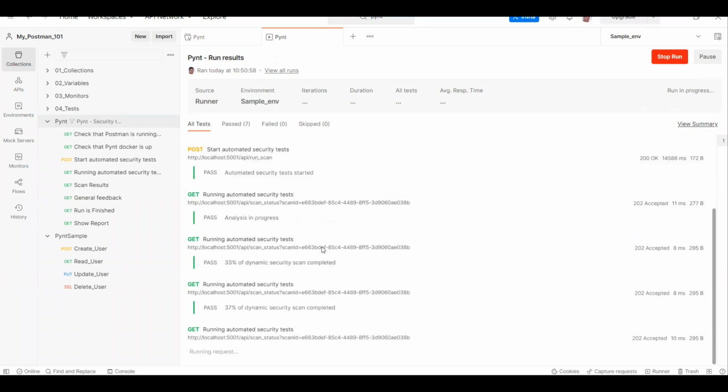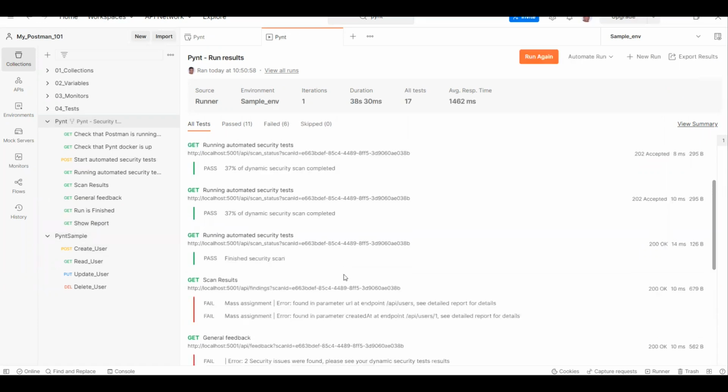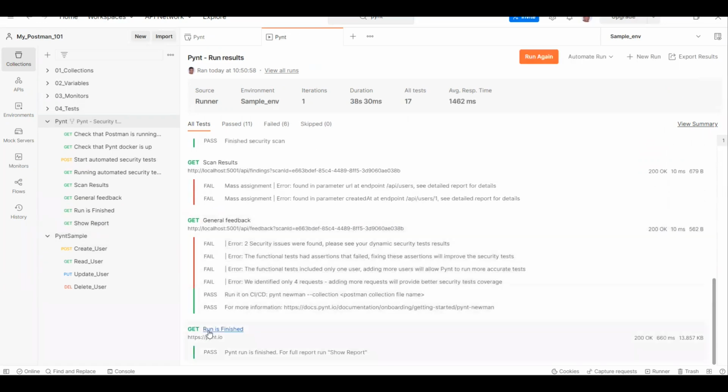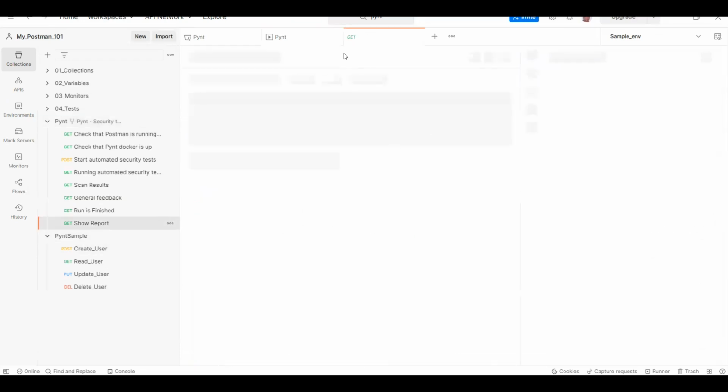Once the run is finished, we can go to the show report request and execute it to see the report. You can see the run is finished, which means our collection is done. The Run again button is enabled again, which means our execution is done. So now we can simply go to this show report API endpoint.